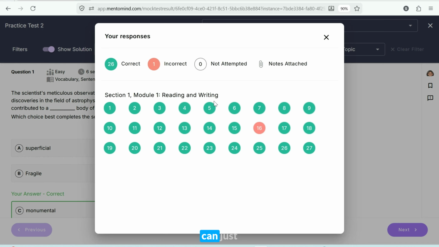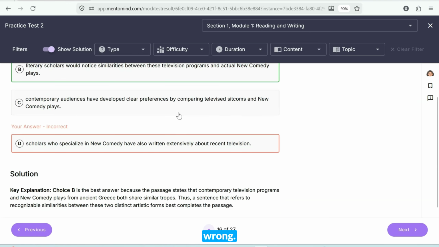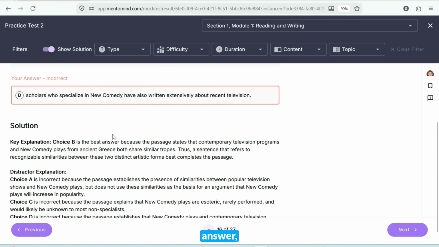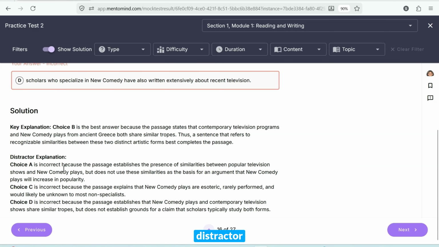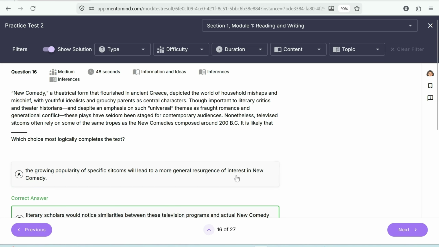So as you can see, I can just jump to question number 16 because that's the one which I have answered wrong. So I click on that. It shows me I took 48 seconds and answered it wrong. And then it also shows me the right answer, the explanation, and the distractor explanation. That means why the other options are not the right answer and why, in this case, choice B is the right answer. So this is one way I can analyze the report and take the next action.